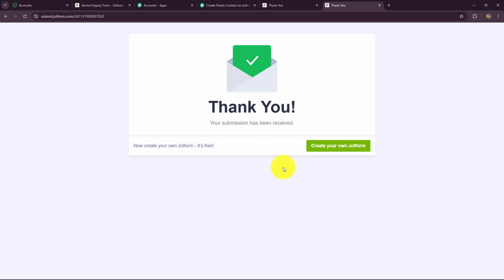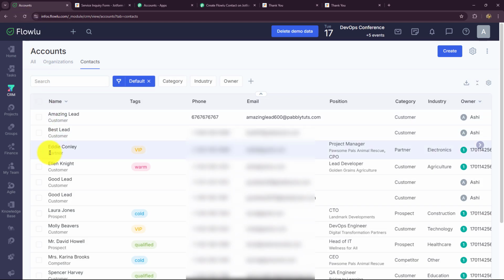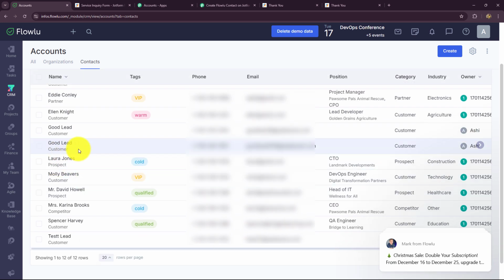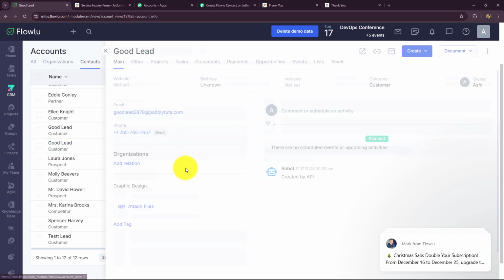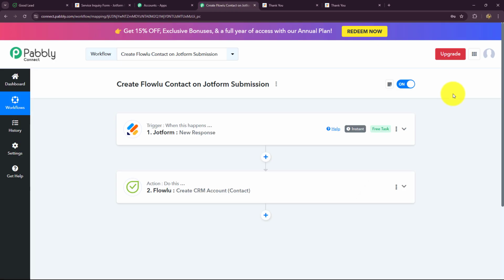As soon as we have submitted the form, let us go towards Flowlu. We will go towards the CRM section and this is the contact section. We will refresh it once. And yes, here we can see that Good Lead is successfully added with the same phone number, same name, and over here we have the same email address. When I open the lead, you will see that the type of service is also here, that is graphic design, which we have selected. This means that yes, our workflow is absolutely running fine and the connection is successful.